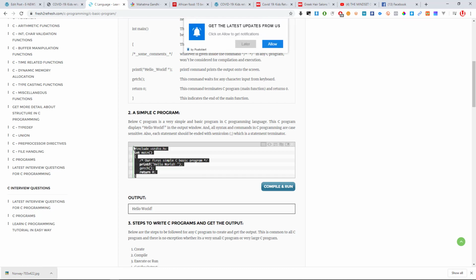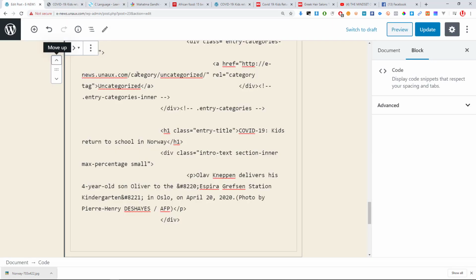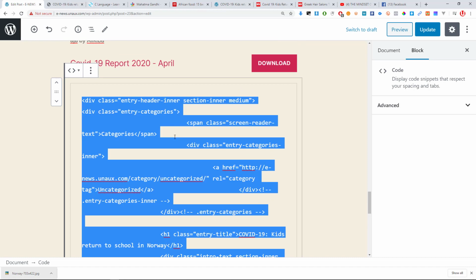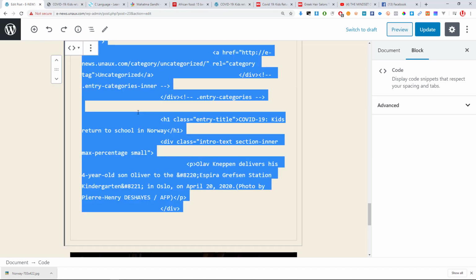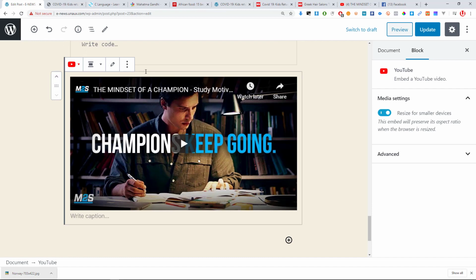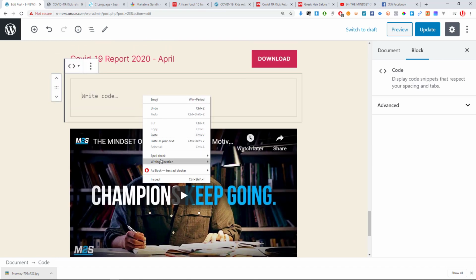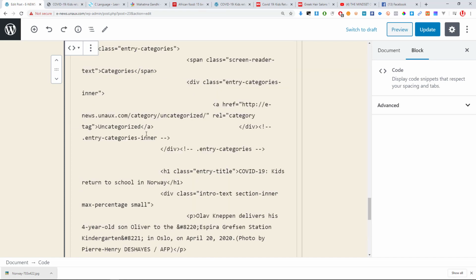So let me copy this piece of code, and then if I want to insert a certain piece of code, I can select this one and then paste it there. Sorry, let me paste as plain text. Right click and then paste. It's not appearing the way I want.